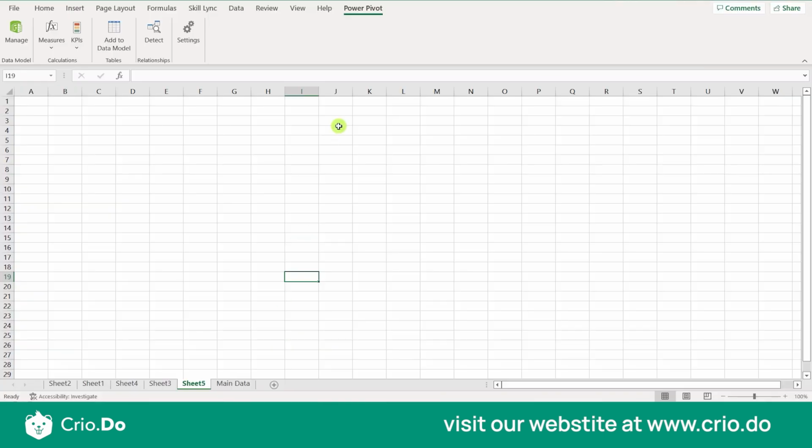Once I click on this Power Pivot option, I have different ribbons: Manage, Measures, KPIs, Add to Data Model, Detect, and Settings. We are going to cover all these ribbons and functionalities of Power Pivot this week. Before that, we need to learn whether you have this add-in installed in your version of Microsoft Excel or not. By default, it is disabled. I have enabled this Power Pivot add-in, and only then am I able to see this tab here.